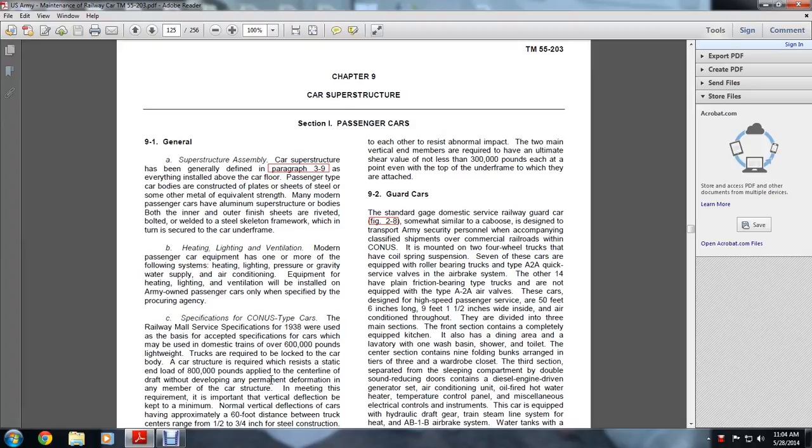TM 55-203, Maintenance of a Railway Car, Chapter 9, Car Superstructure, Section 1, Passenger Cars. 901. A. Superstructure assembly. The car superstructure is generally defined in paragraph 39 as everything installed above the car floor.